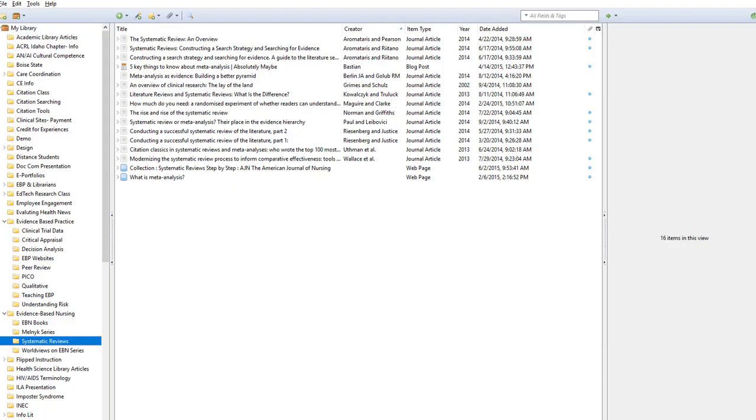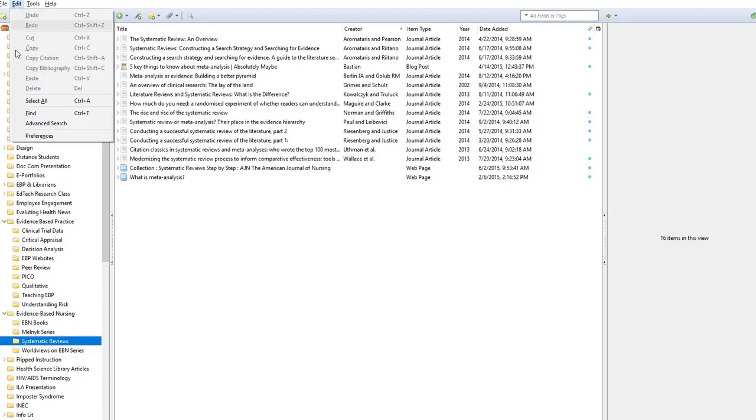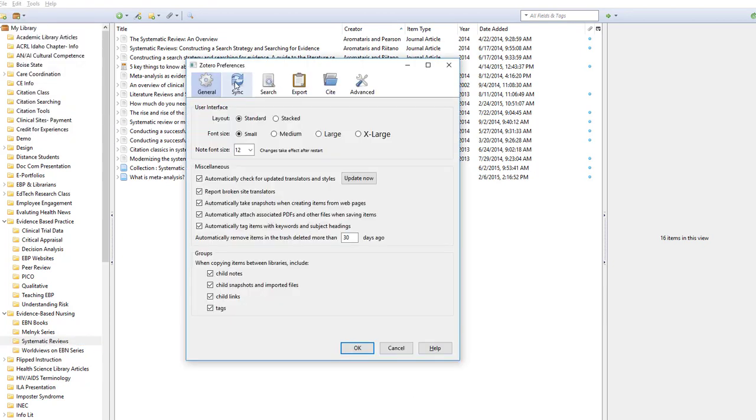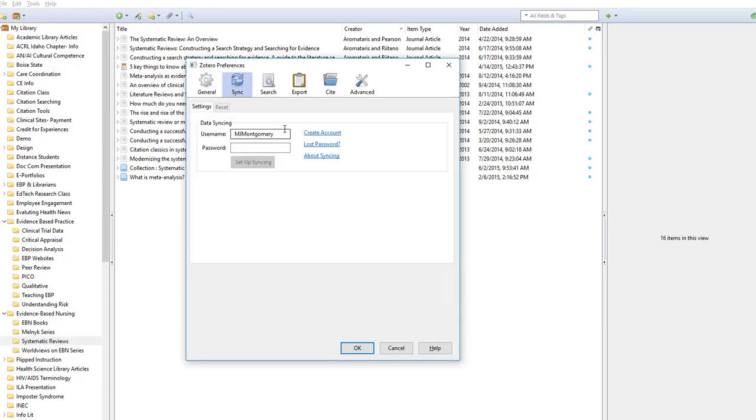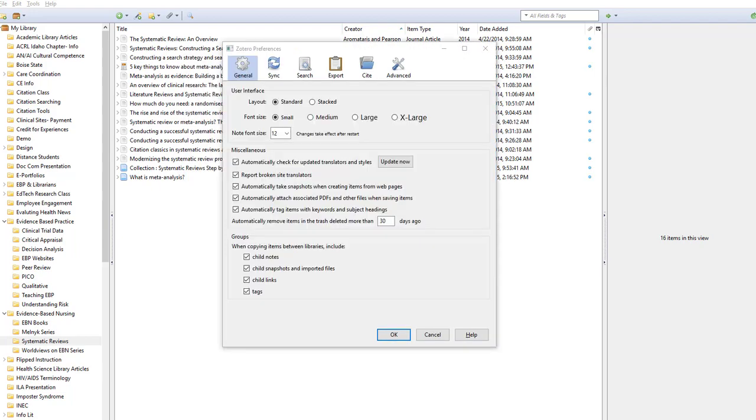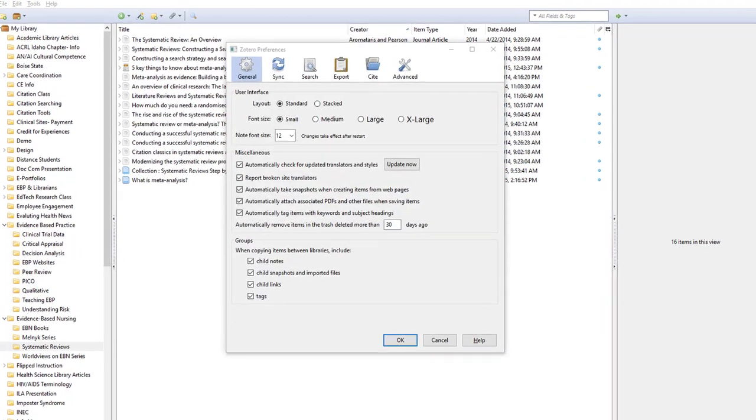Once you have registered for a Zotero account, you may be prompted to enter in your login information on the Zotero app itself. In order to do this, you can go to Edit and then Preferences. Then select Sync and log in with your username and password. After you've logged in, you can get your Zotero set up in a way that works for you.